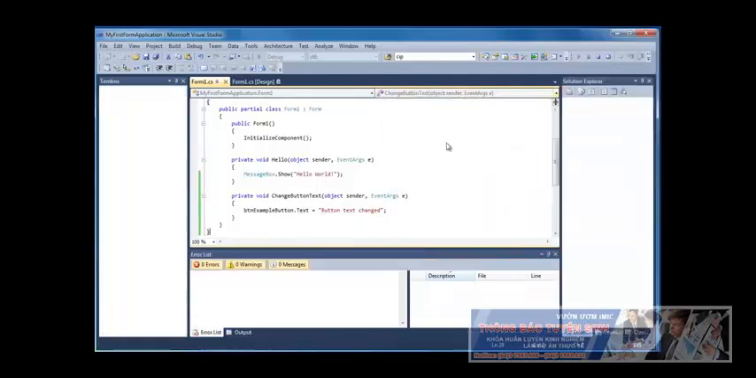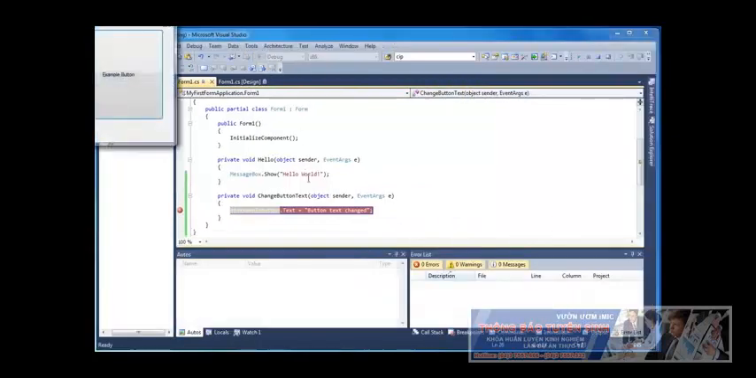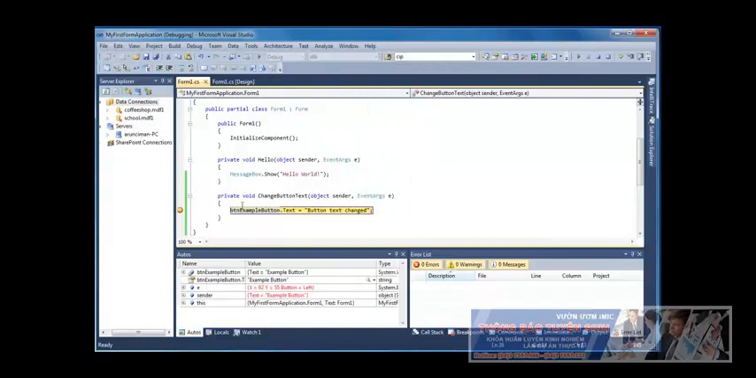So I'll just stop that for a second just to show you that again. I'm going to put a break point there. If I run that through again and press my button, you can see that this little function has been called, and you can see here that my text has been assigned to the property.